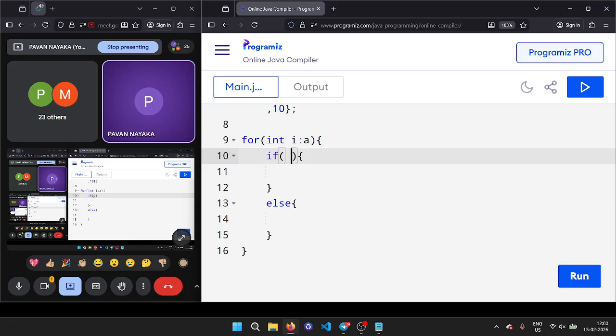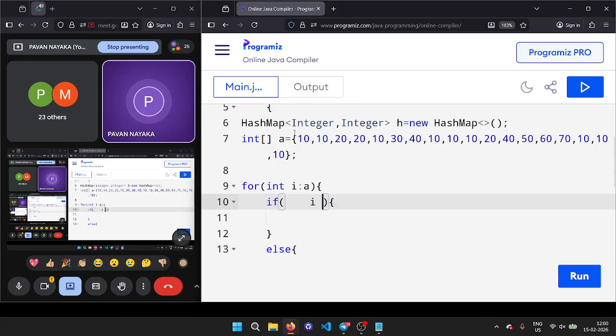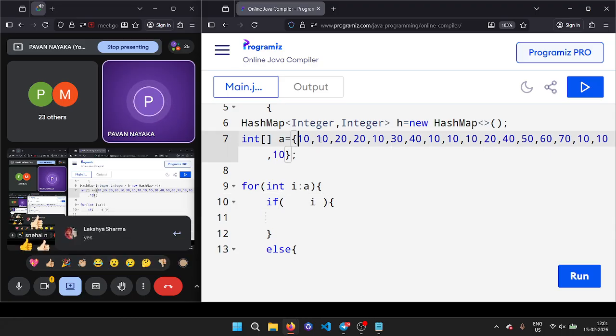Now understand. Is I the value I want to store or not? The values are 10, 10, 20, 20, 10, 30, 40, 10, 10, 10, 10. Is I my key or not, that I want to store? Everybody respond.